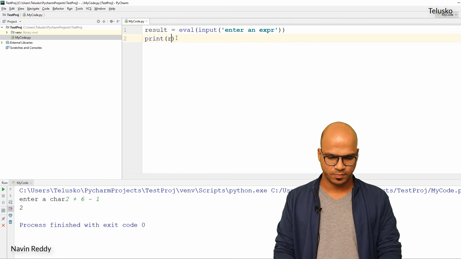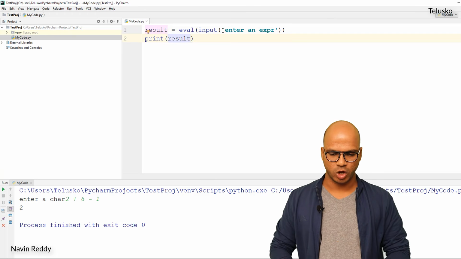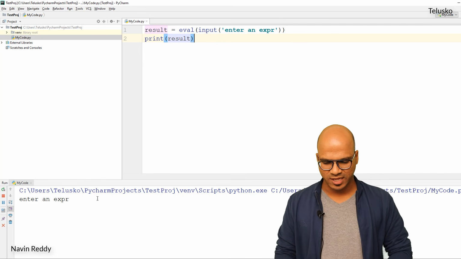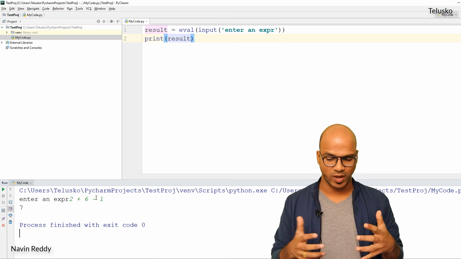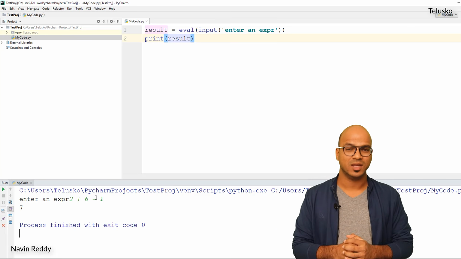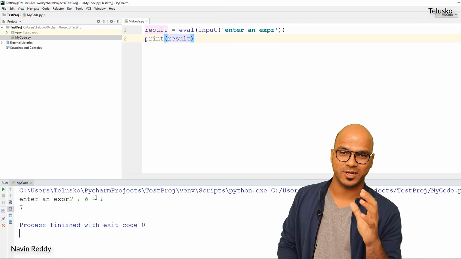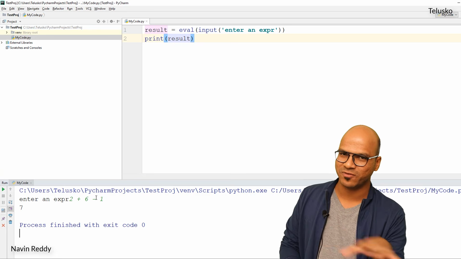Let's do that here. I will print result. Let's try. I hope it will work. Okay, so now let's give the expression here. I will say 2 plus 6 minus 1. Enter. Yes, it's working. You can see we got 7. So that's the exciting thing about functions. In Python, we have so many functions to work with.